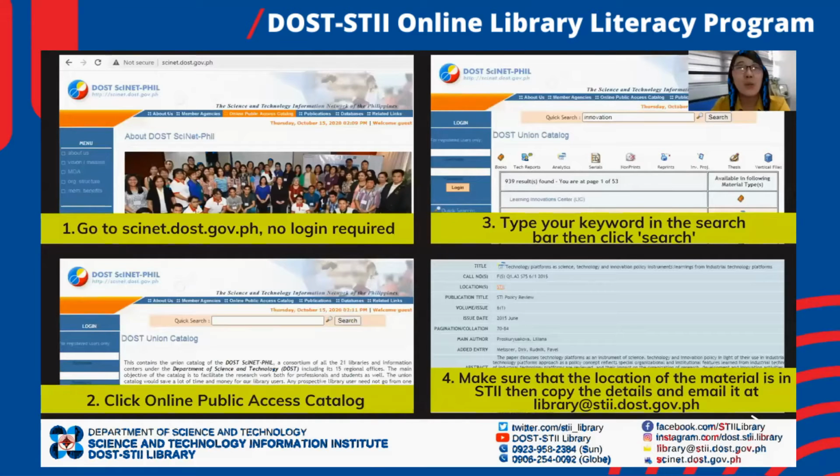So again, for library material requests, just remember 4 things. Number 1, go to scinet.dost.gov.ph. There's no login required. Number 2, click Online Public Access Catalog. Number 3, type your keyword in the search bar, then click Search. And then last, make sure that the location of the material is in STII. Then copy the details and email it at library@stii.dost.gov.ph. It's easy, right?